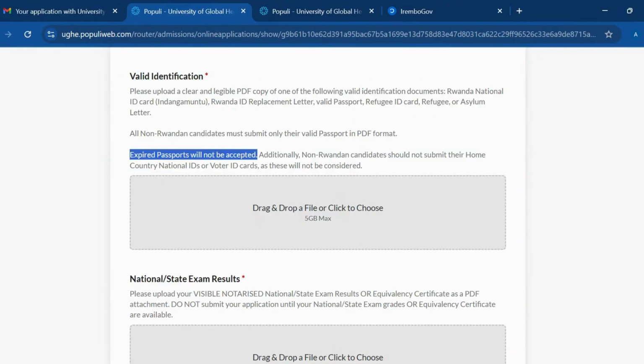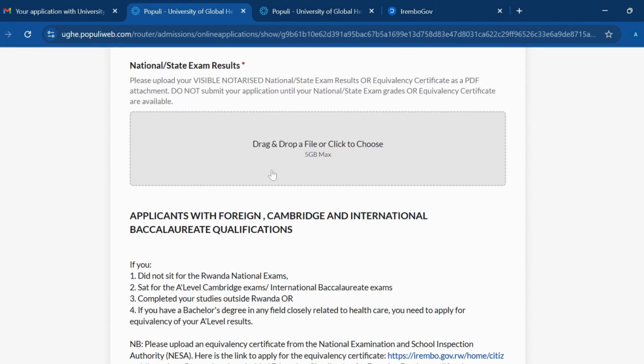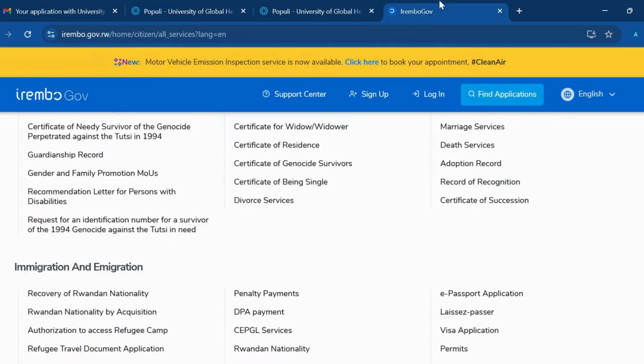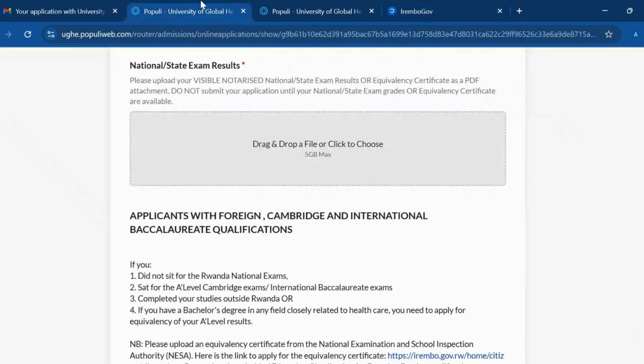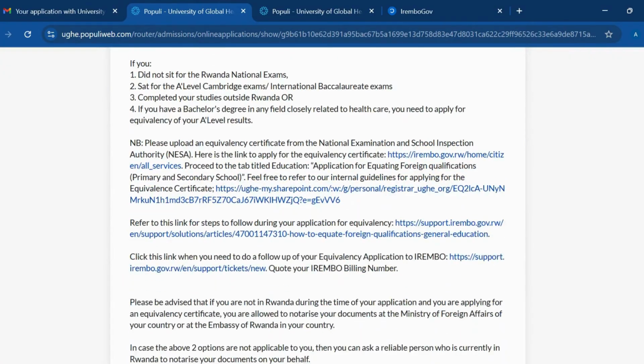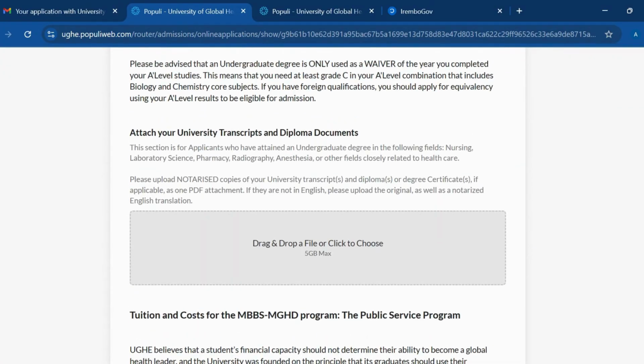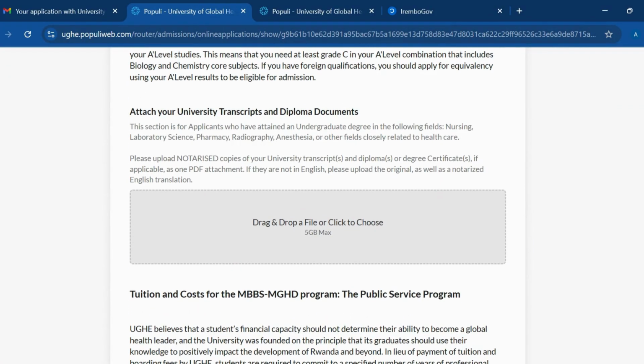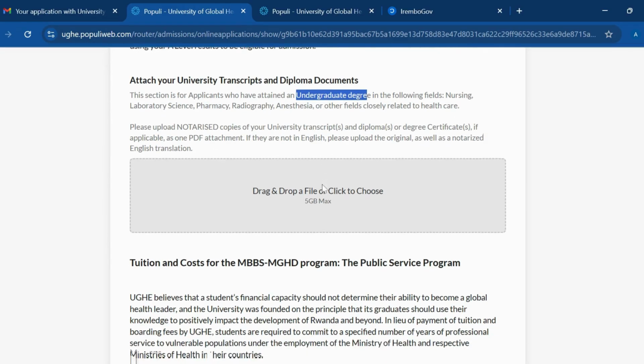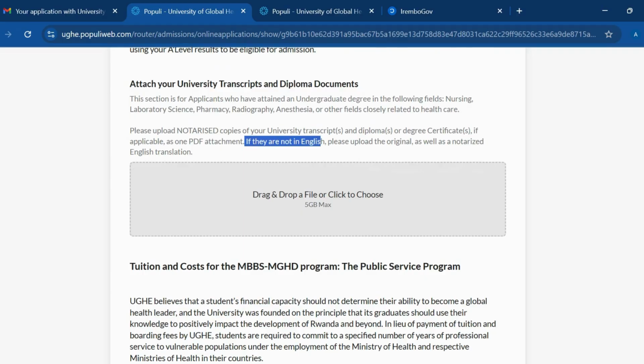And then here, you're going to drag in your national exam results or your equivalence certificate from Irembo if you're international. If you're national, you're just going to put in your exam results. And then below, you can attach your transcripts from university if you did an undergraduate degree, or your transcripts from high school if you did a high school degree. And if your primary language is not English, remember that whatever documents you have, make sure they are notarized with an English translation, if that makes sense.